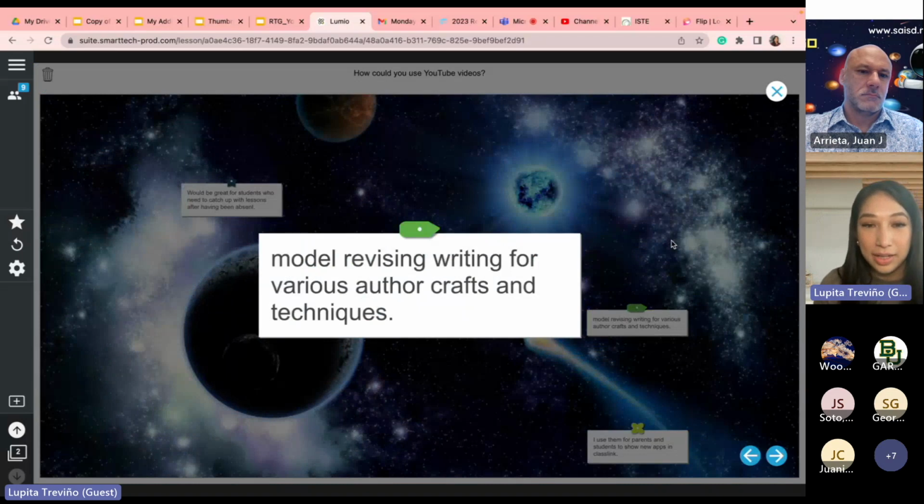Model revising writing for various author crafts and techniques. Do you want to speak a little bit more about this? The person who wrote this one?